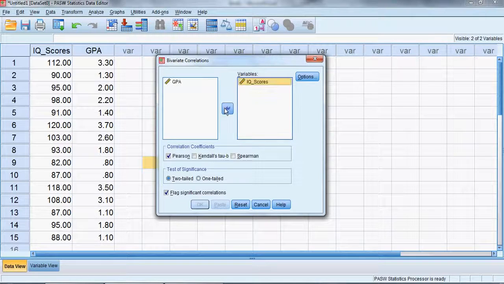If I move over just one, it won't let me run the analysis. OK is not available, because if we only had one variable, what would we compare it against? We need to have at least two things. Now let's see. We have some different options here too.